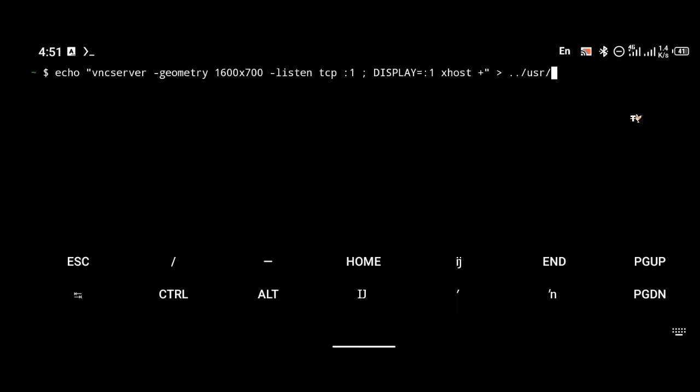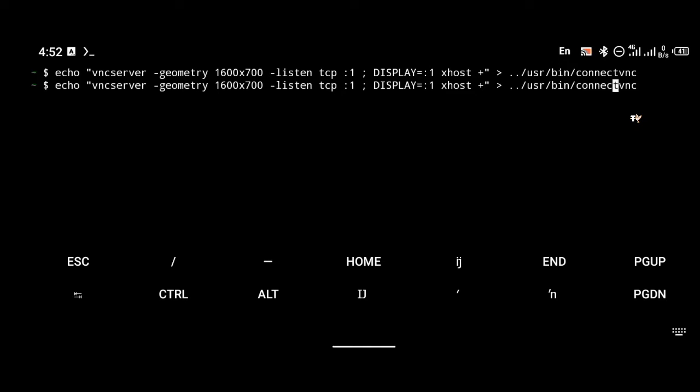Now we're going to save this command in the usr/bin folder. I'm going to paste these commands in that article also, so please just go to the article and copy all of these commands from there and make it easier for yourself. I'm going to name this command connectvnc, and you're going to give it executable permission using the chmod +x command also.